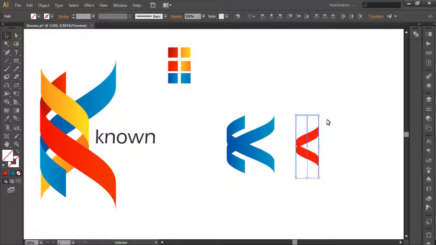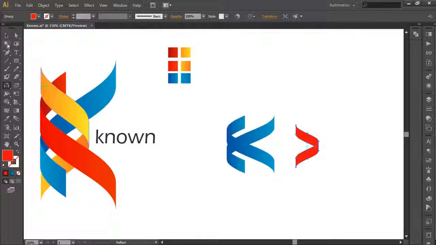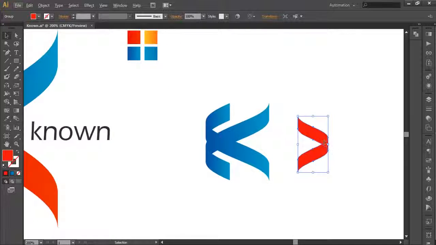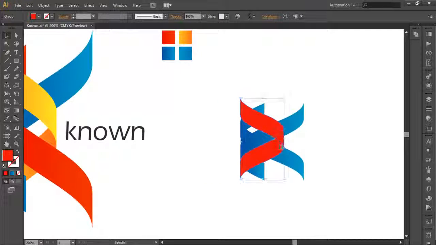We can just select and delete it. These are the pieces which are left. Group it, Ctrl G, and now we can go to the reflect tool and you can see the effect here. Click OK. So here we go, we got this space, we can just place it there and scale it up. Make sure that all the pieces are aligned with this line.